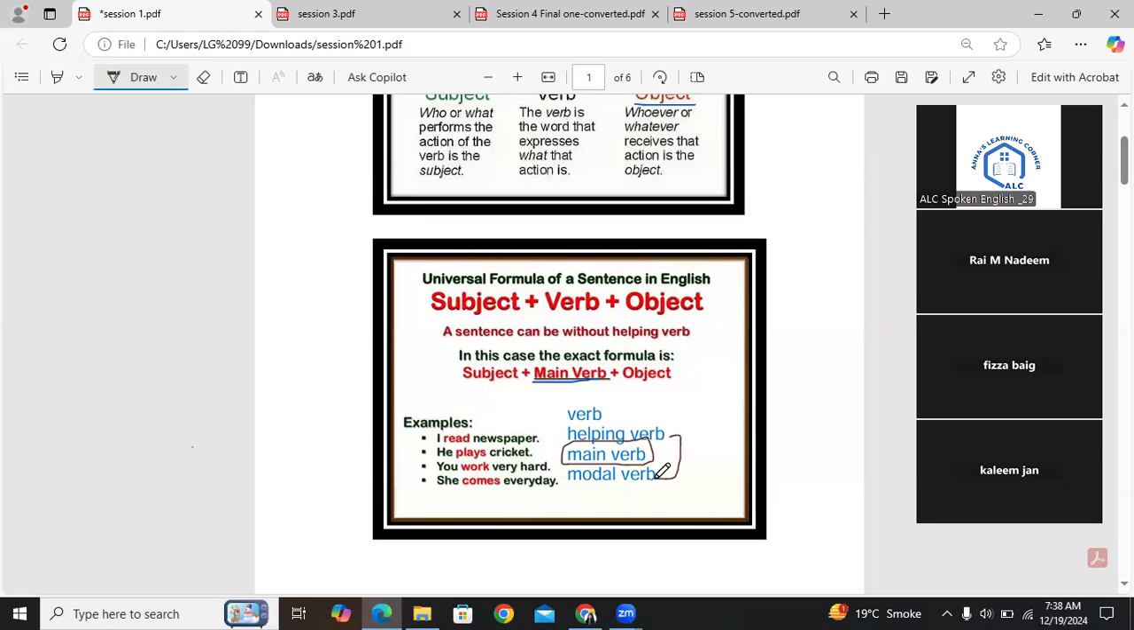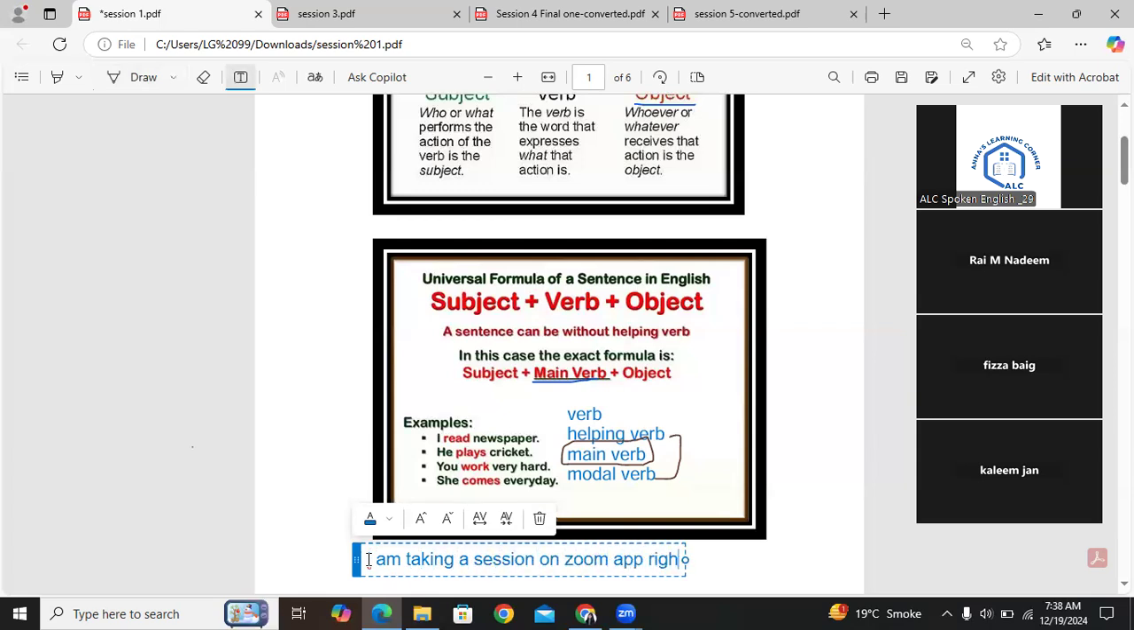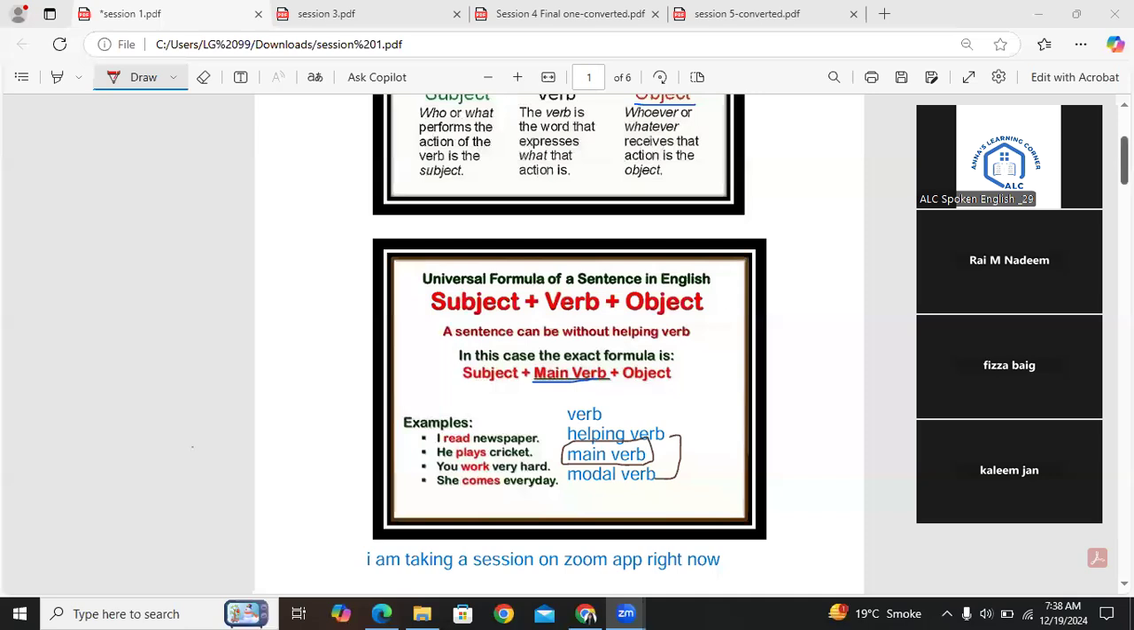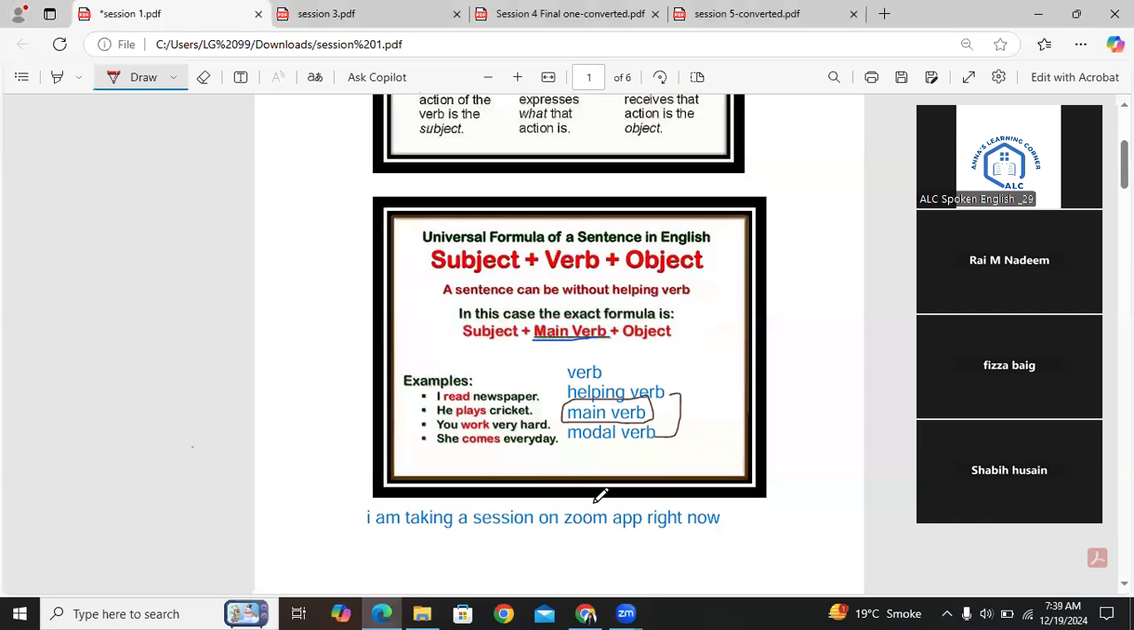For example, if I want to show that I am doing a task which is continuing right now, I can say, I am taking a session on Zoom app. What I am saying, I'm writing in here, try to understand this sentence. I am taking a session on Zoom app right now. Now, I am using am here, so am is responding basically. Are you guys getting me? Perfect. So, if I'm saying I am taking a session on Zoom app right now, what is going on in here? I am using am here.